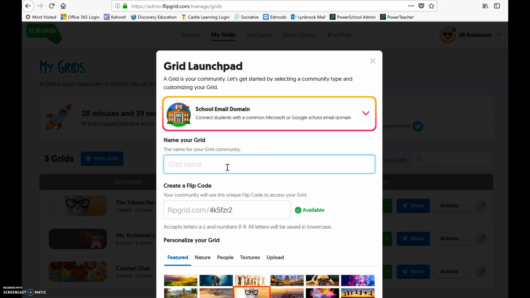Remember, this is sort of like your classrooms. You can be as creative or as simple as you want. It can just be your name, or if you have a particular theme for your school year, you can call it that. I'm just going to call this Ms. Robinson's classroom.